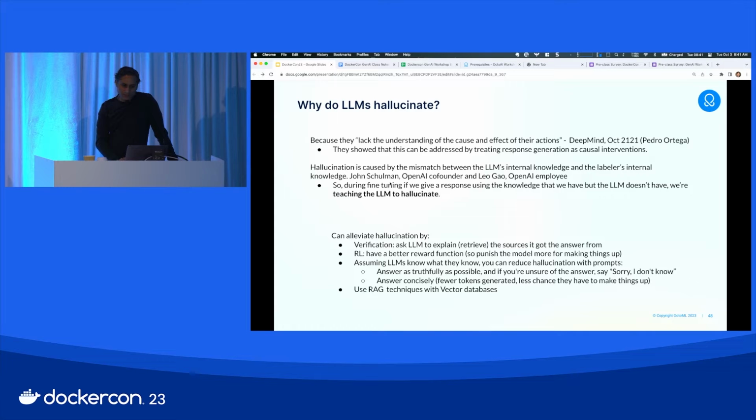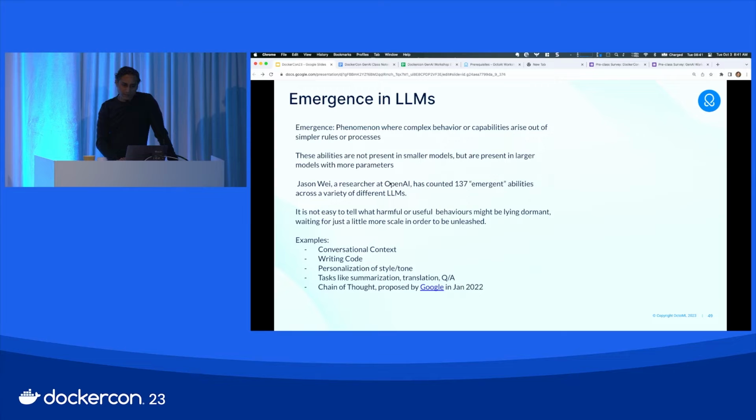We'll kind of skip this hallucination slide. You can skim through it if you'd like. And this is actually something interesting, a concept called emergence. Has anyone heard of this? Emergence in LLMs.